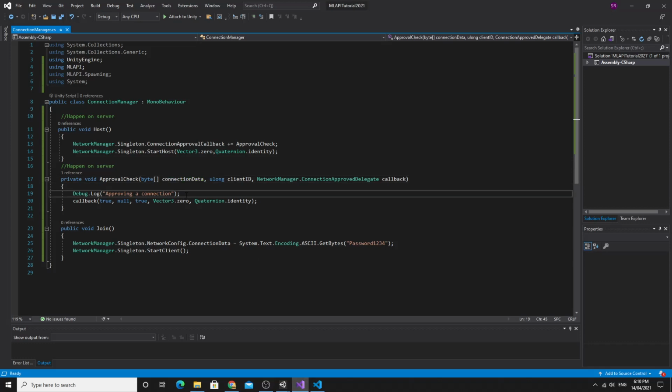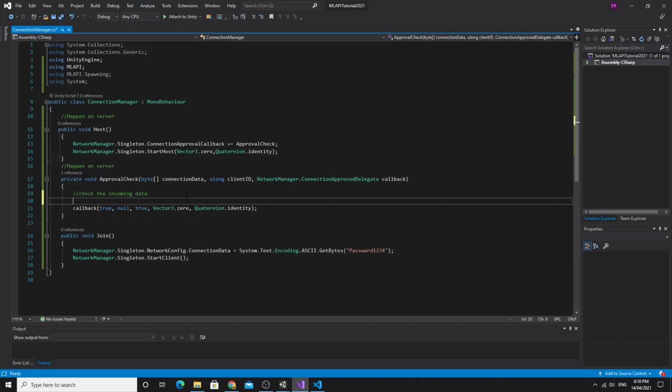So what we need to do is, rather than this Debug.Log, I'm just going to give myself a comment: check the incoming data. That is what I'm looking to do. There's a couple of ways of doing it. Probably the easiest thing is just to go straight to it. So I'm going to create an approve variable, which will be a bool, a true or a false. And I'm going to set that equal to the comparison between the incoming data and the actual password. This will probably become clearer when I've done it, but we're just going to do the decoding version of it.